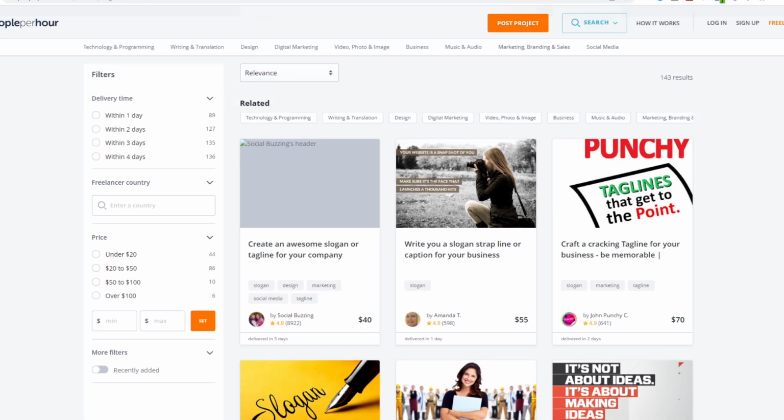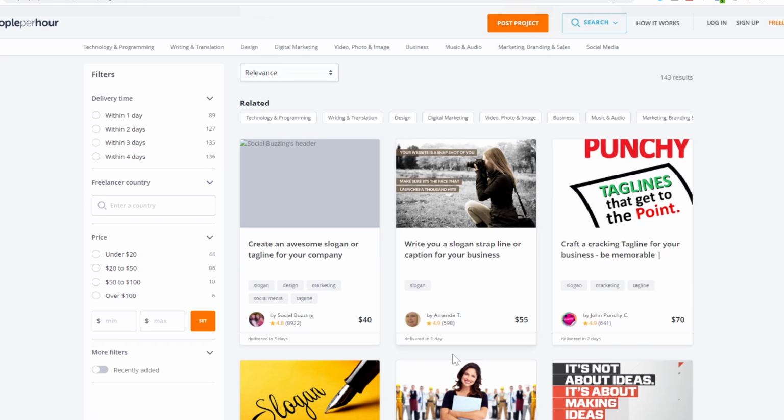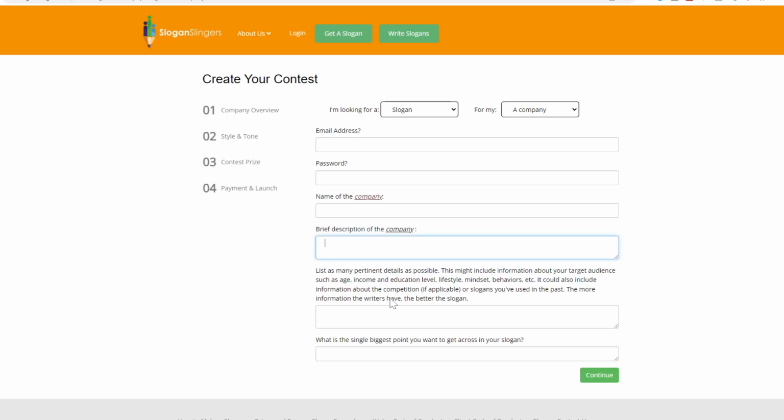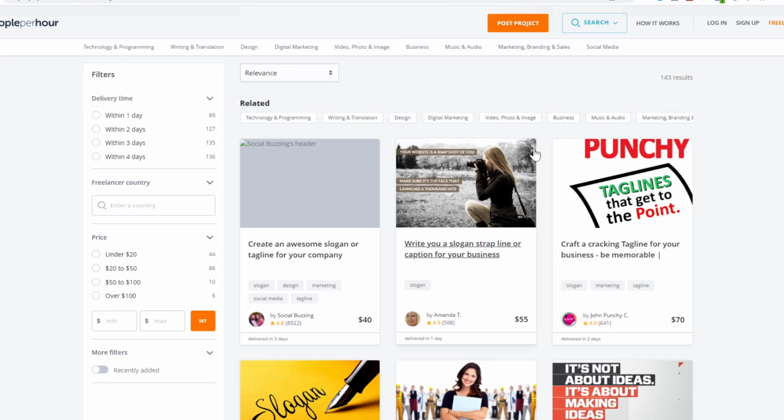And how this would work is you come over to this website called peopleperhour.com, where people are getting paid to sell their slogans. Your client will then send you some information on the checkout of peopleperhour.com, for example, the name of the company, a brief description, and the single best point that they want to get across. You literally just copy and paste that from your clients into sloganslingers.com or Xyro.com over here, and all you do is send them back their customized standout slogan for their business in just a few minutes or hours.